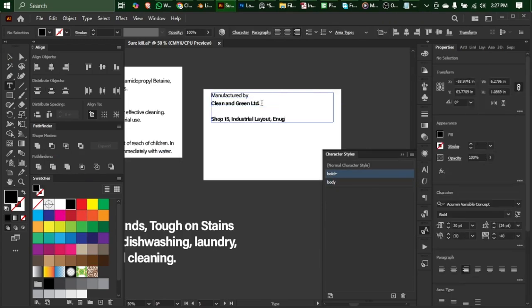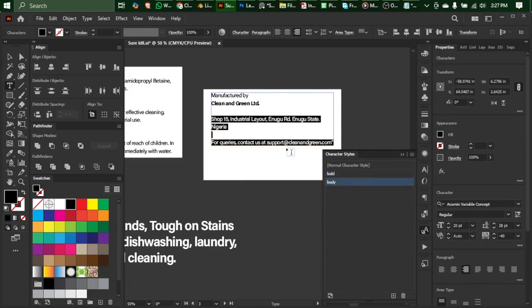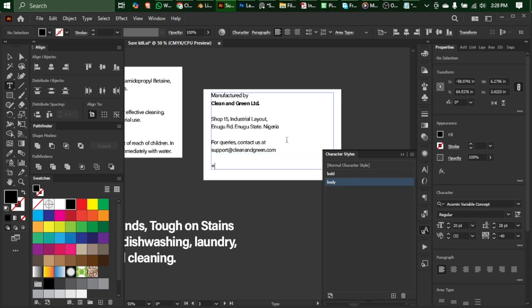You can see right now I'm using the same character style. I had one for bold, I have the one for body, and then I'm also just putting them in order. The one that is meant for body, I assign it. The one I want to be bold, just because I already have it saved. So all I need to do is highlight and then click on it, and it takes effect. Okay.